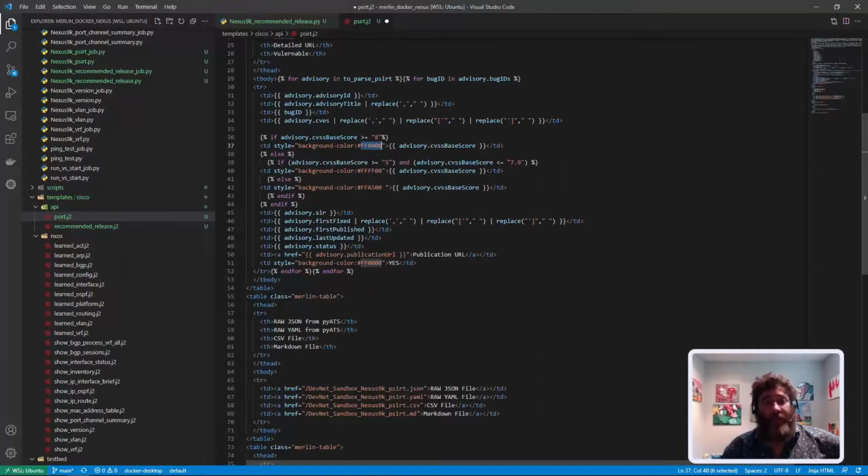Else, if it's greater than 5 and less than 7.9, make it yellow. That's a warning. Else, meaning it's less than 5, go ahead and make it orange. It's not quite yellow and it's not red, but it's still an orange.